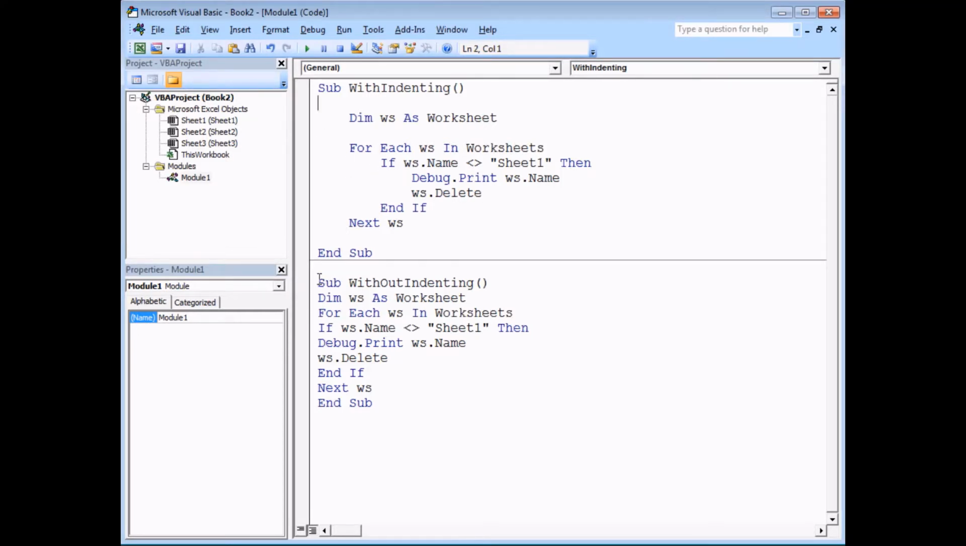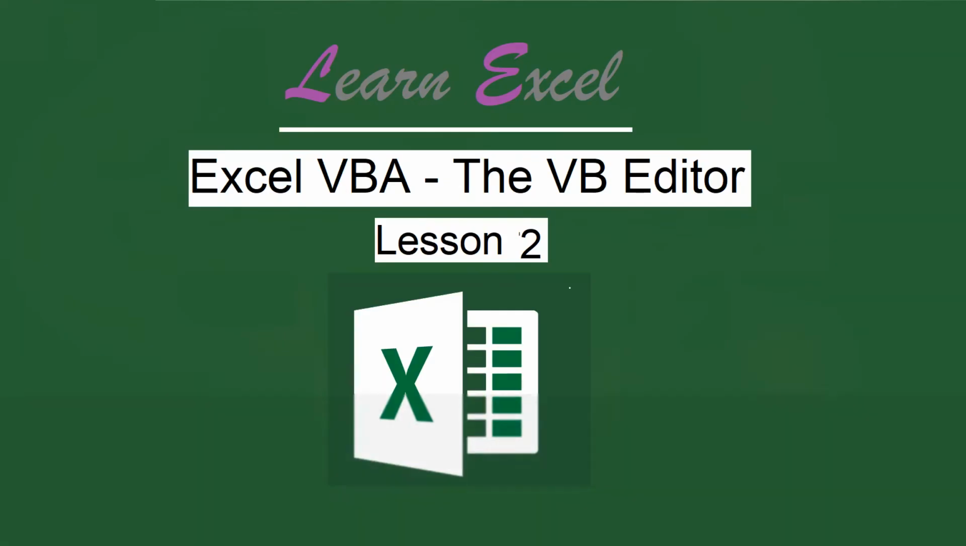Now compare that to the one below, which hasn't got any indenting at all. It does exactly the same job in exactly the same way, but it's much more difficult to read. So I'm going to encourage you to go with this style of programming, and hopefully you'll agree with me that that's the right thing to do.